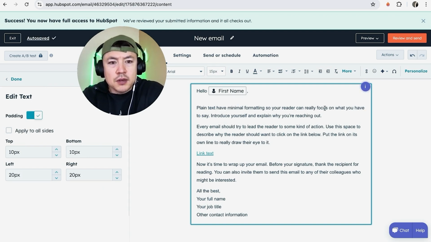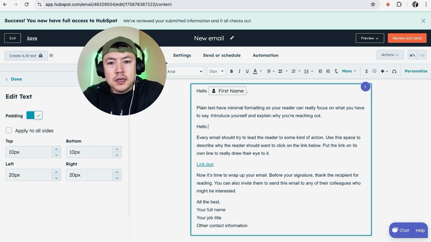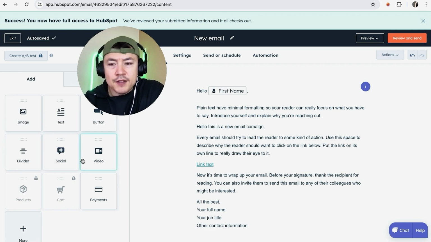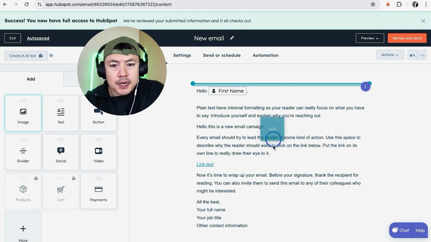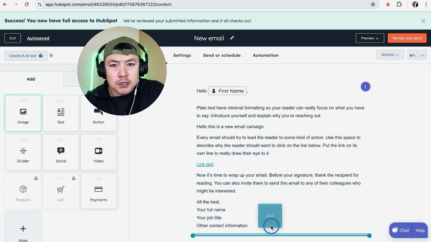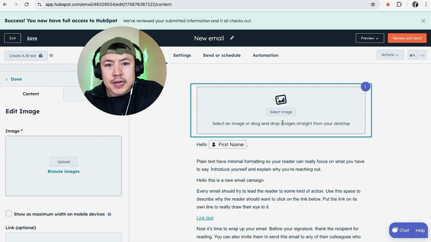So for example, we'll just go ahead and edit this down. Hello, this is a new email campaign. Okay, and let me click done. And then you can actually, here on the left, it's like setting up a Facebook page. You can just grab something and just drag it right in. So for example, if we want an image up here at the top, we can drag it up there. See the blue line, it jumped to the bottom. So the image would be at the bottom. Let me go ahead and add it to the top. Okay, now we can go ahead and edit the image.